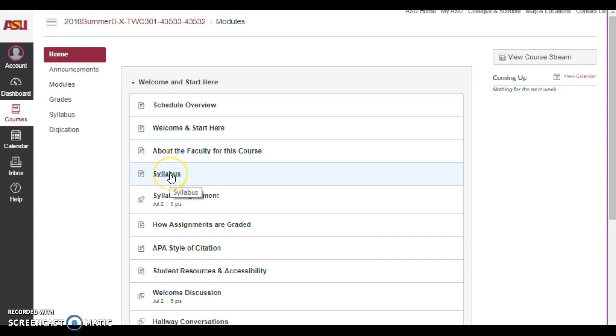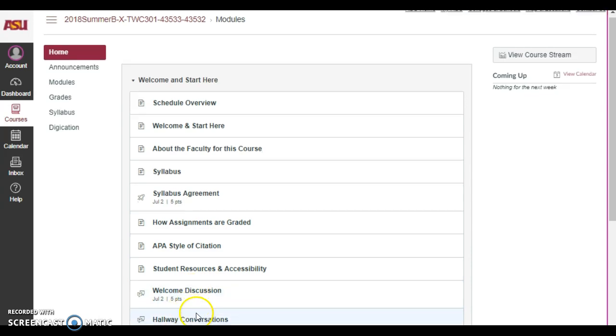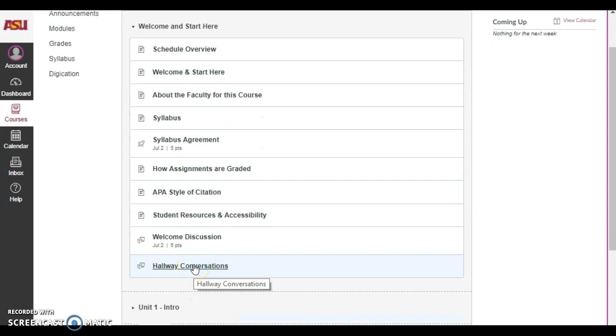The syllabus is also an important section. We're going to go over that in a little bit. The syllabus agreement, how assignments are graded, which we will go over, a welcome discussion, and hallway conversations. I just want to talk about hallway conversations right now for a second.